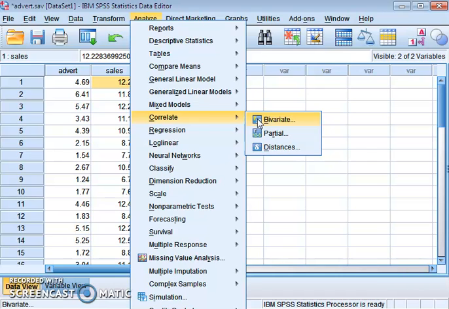That means two variables at a time. Suppose we have two variables, then it will calculate one correlation coefficient. Suppose we have three variables, it will calculate correlation but two at a time. That means first it will calculate the correlation coefficient between 1 and 2, then between 2 and 3, then between 1 and 3. At a time it will consider only two variables. That's why we select Bivariate.